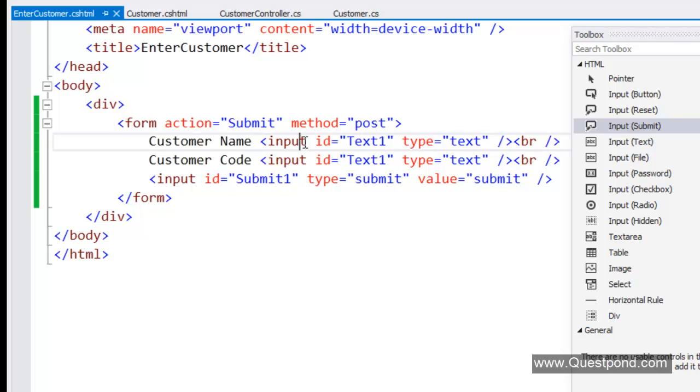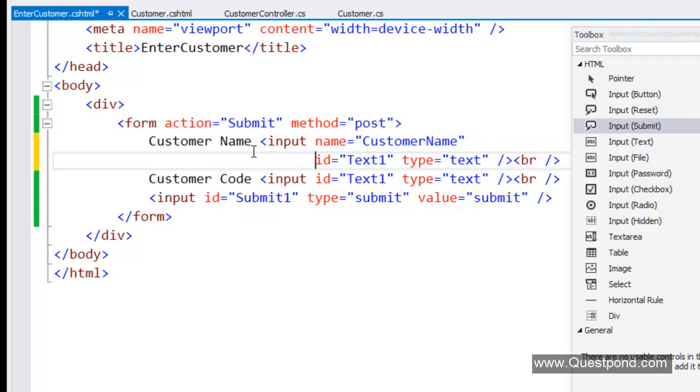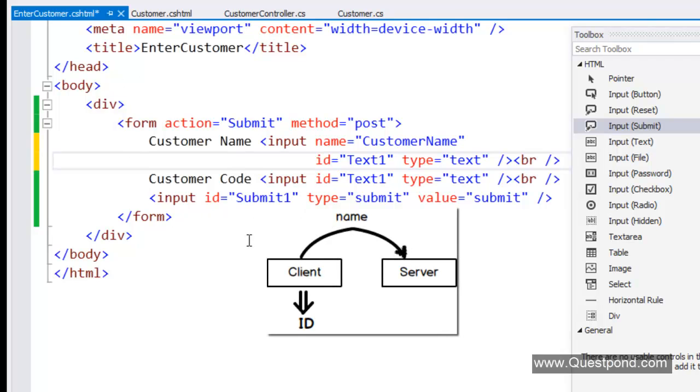Now there are two ways by which you can name the text boxes. One is, you can say like this, name equal to customer name. And the other one is you can use ID. So now what should we use? Should we use name or should we use ID? Remember, ID is used when any client-side programming language wants to access the value. So for example, if you have JavaScript running on the client side, and if JavaScript wants to go and access these text boxes, they can use the ID value here. But at this moment, we want to access these values on the server side, that means on the controller. So we need to use name. So remember, name is for the server side and ID is for the client side.